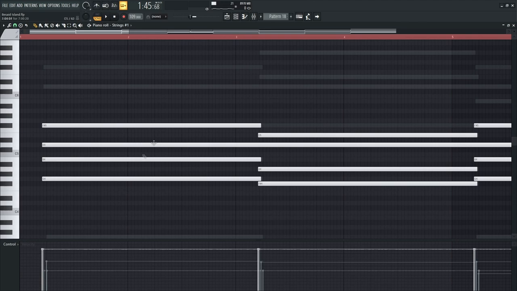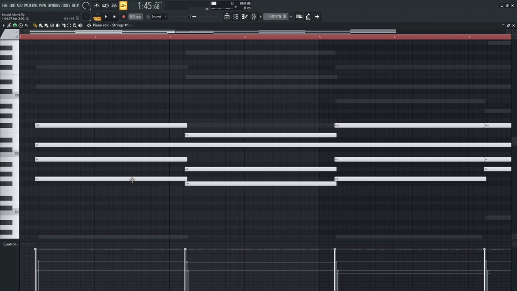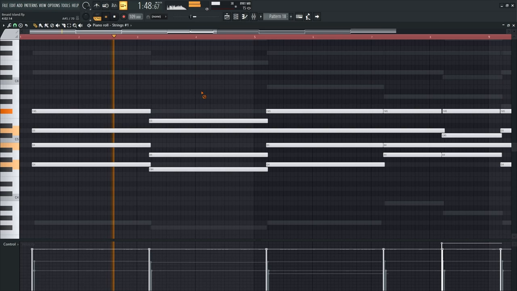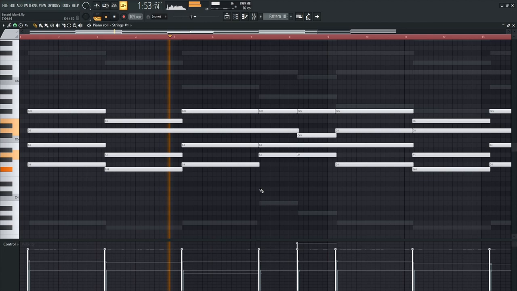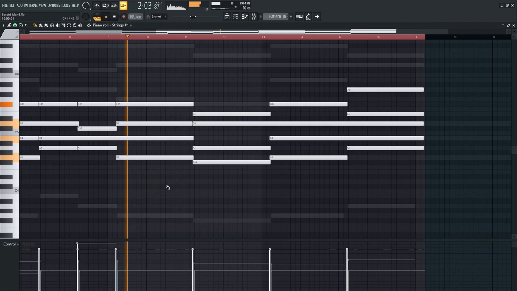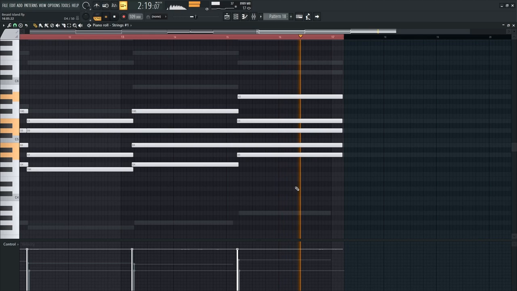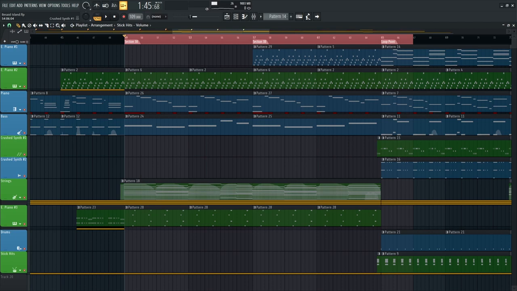Looking at the pattern itself, we'll continue the theme of condensed chords, but strangely, this part sounds so open. Just take a listen to these strings soloed. And let's take a final listen to section 3 all together.